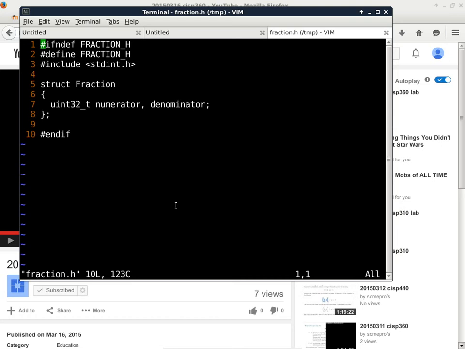So when we go back to fraction.h, the type of numerator is uint32_t, and that tells you the u means it's unsigned, which means you cannot store negative values. It's an integer, int. 32 means it's using up 32 bits. And if it's using up 32 bits and there are 8 bits to 1 byte, that means each member is going to take up 4 bytes. And together they will take up 8 bytes.